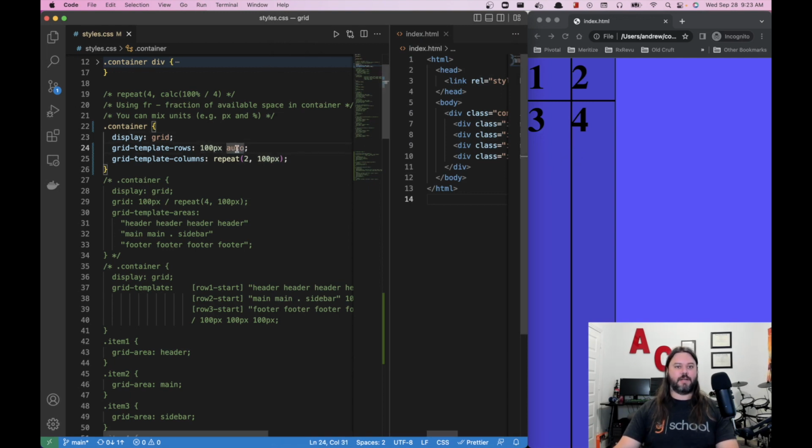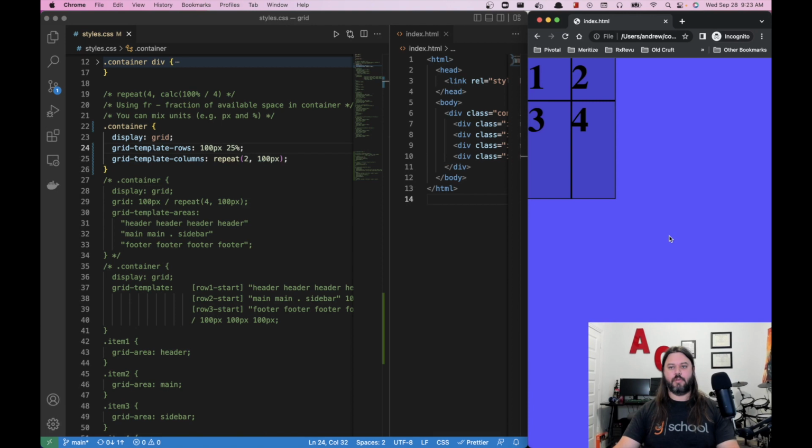You can mix and match these different units. So like if we wanted to do 25% here instead of that, then you can mix and match pixels, percents, and auto, FRs, all of that you can mix and match, which is really cool.